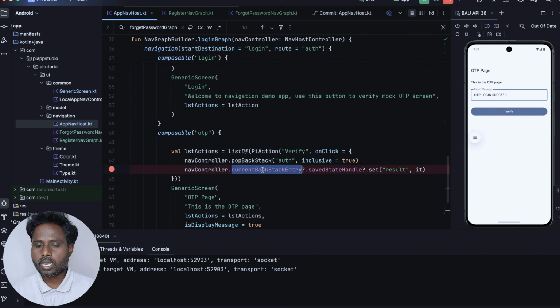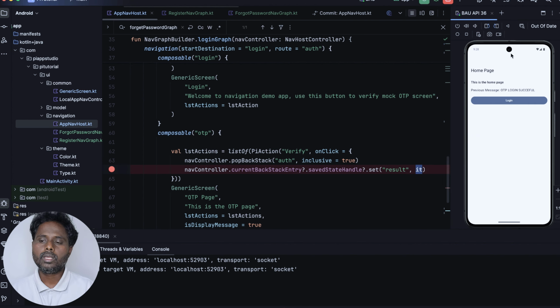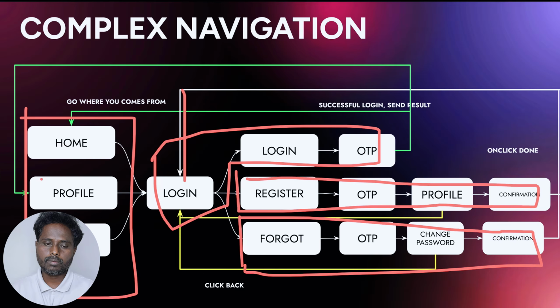navigation controller dot current backstack entry. Then you say the saved state handle, then you just set the result, which is nothing but this result. Okay, and then what will happen? Boom, it comes back to the home screen, which is nothing but this one where it's getting initiated from.